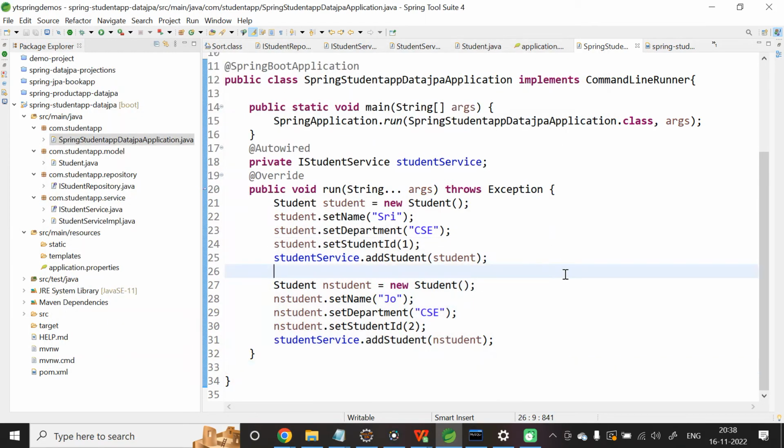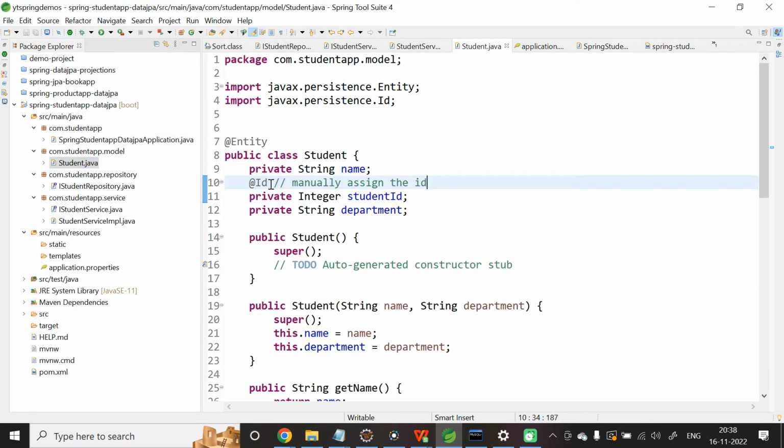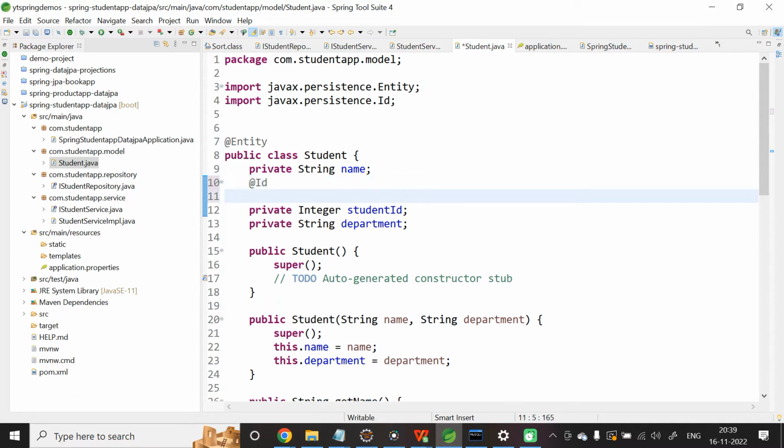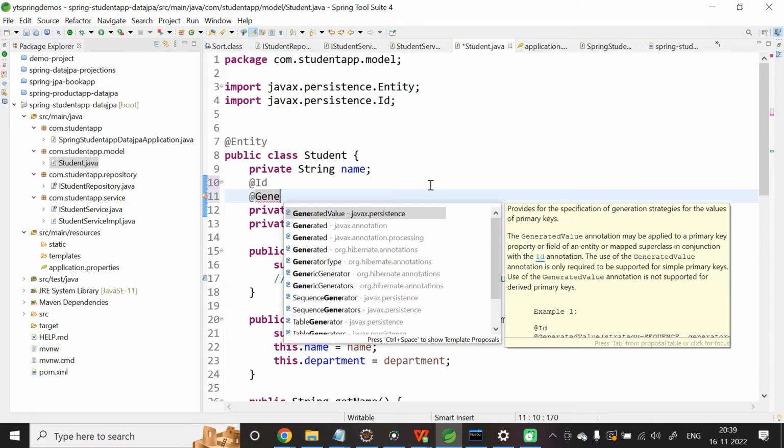Okay. Now let us jump into the topic: how to auto-generate an ID for the primary key. For this, together with this @Id annotation, let us add one more annotation with the name @GeneratedValue. This is from the javax.persistence package.